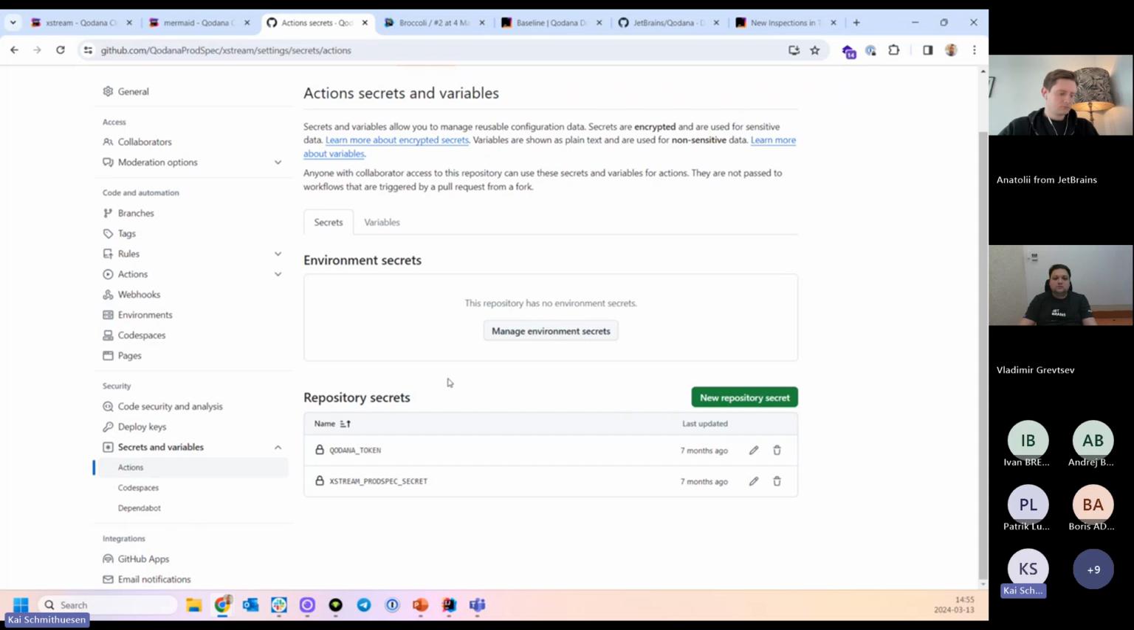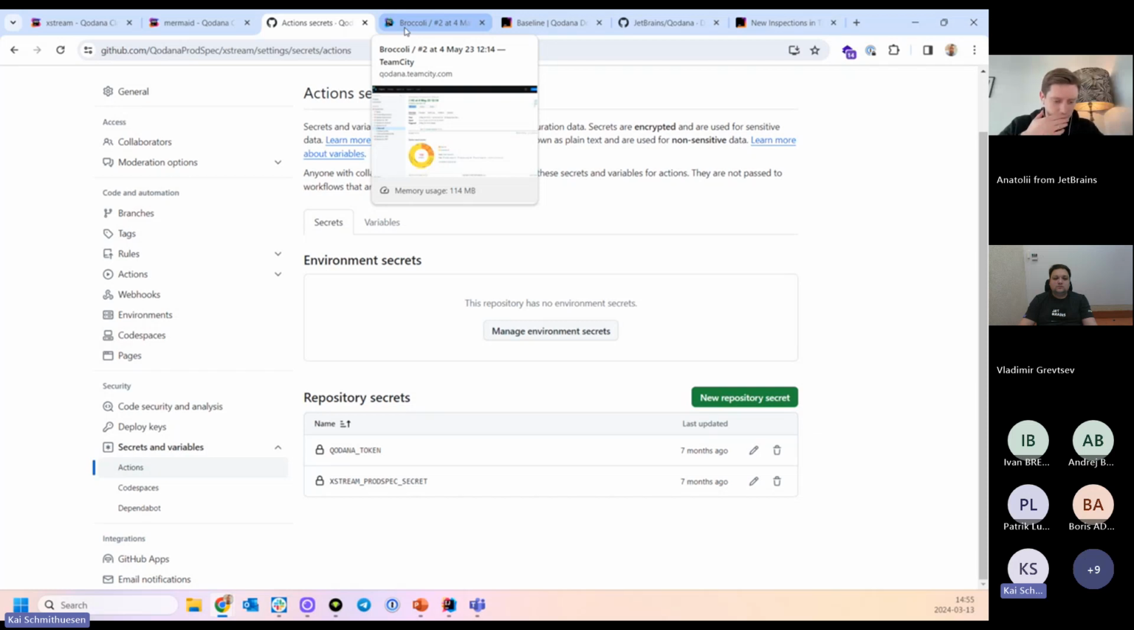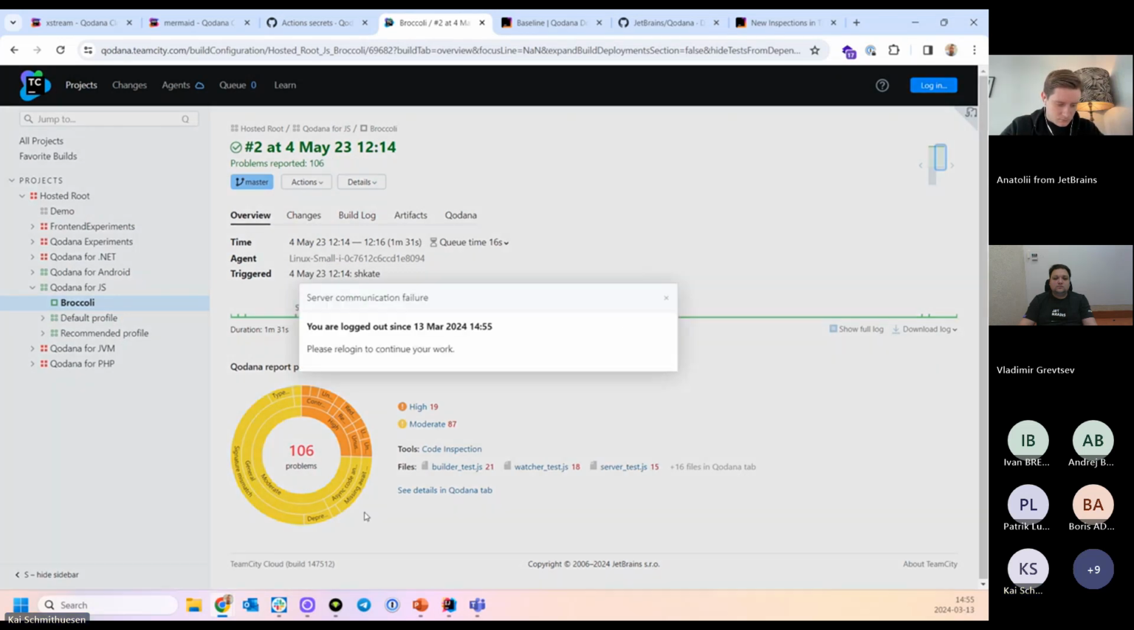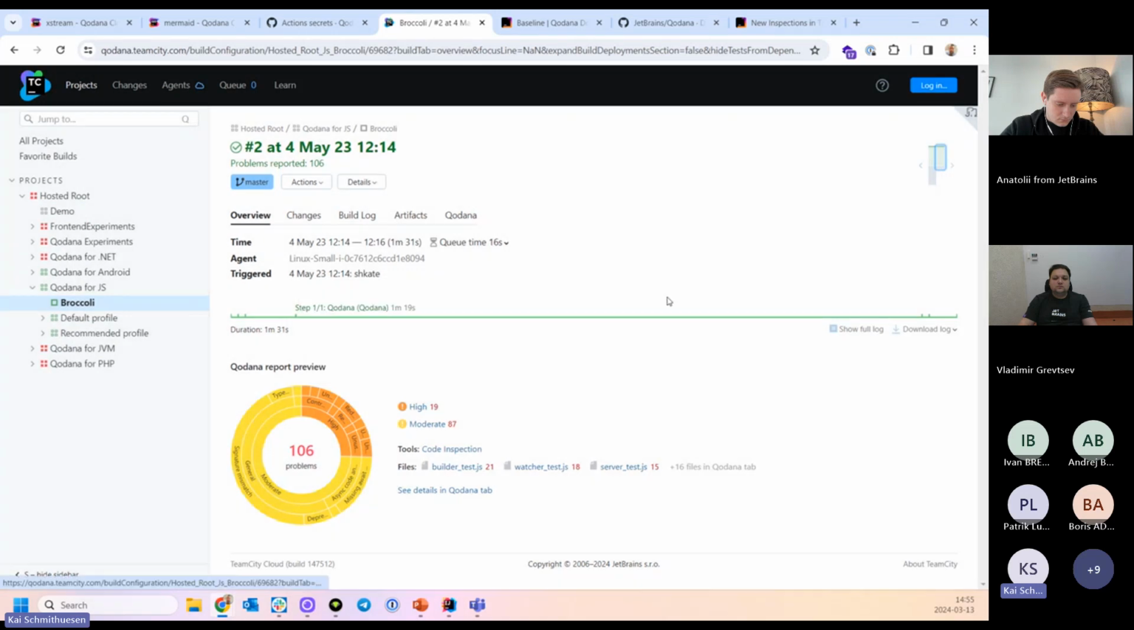Or even better, as a JetBrains employee, I'm supposed to say in an ideal world, everyone would use just JetBrains tools. So obviously there's also very deep integration in TeamCity. So in TeamCity, you can also see the exact same information as you would see in Qodana Cloud as well.